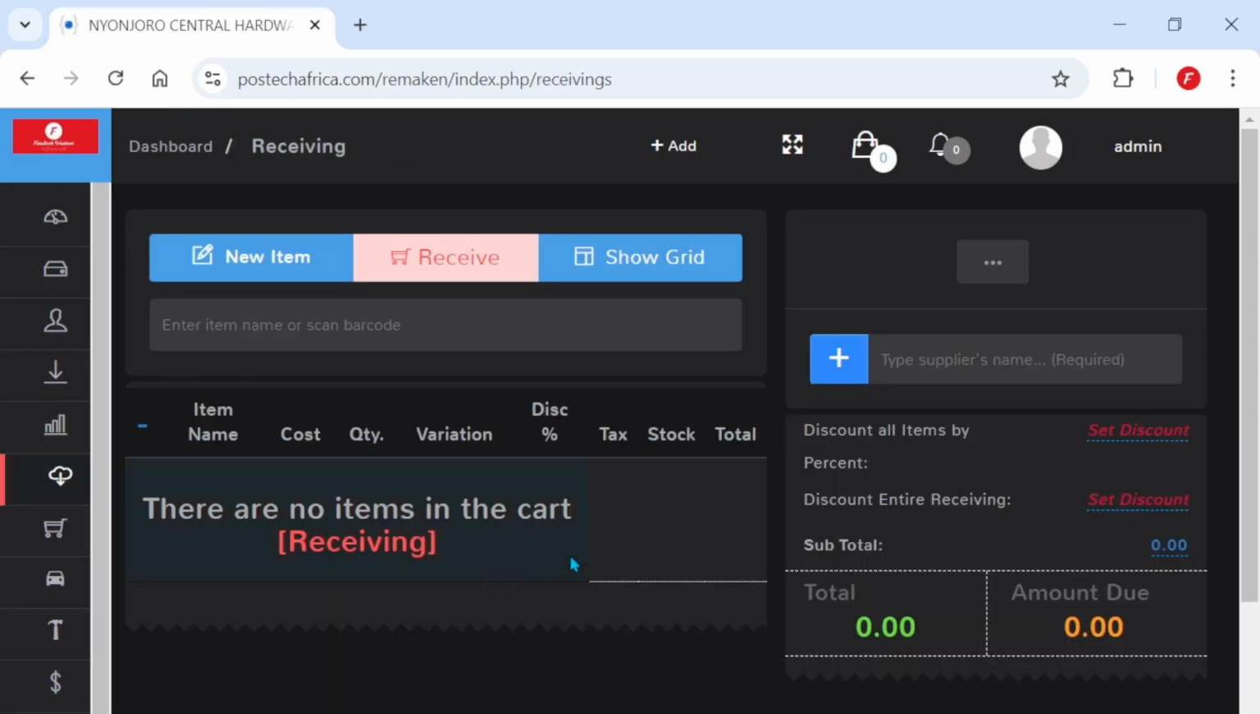Receiving, this is the module that you use to receive goods when you make an order from your suppliers and they bring the goods. This is the module you use to receive those goods into the system so that they can be added to the existing ones. Under receiving, again, we have an option where we can create returns in case items are damaged or defaulted, or the supplier supplies the wrong items.